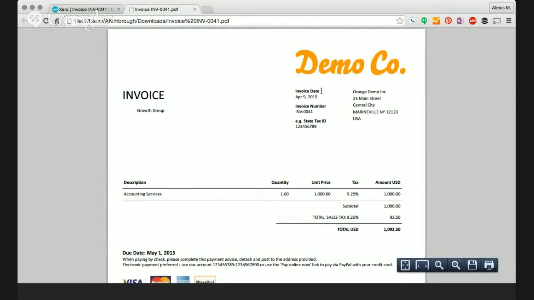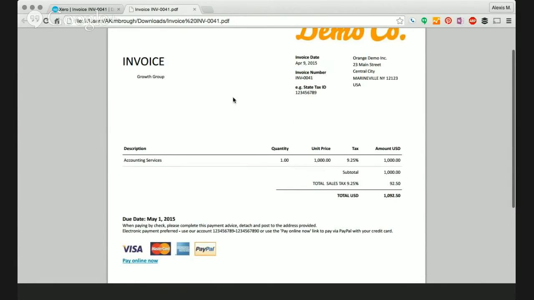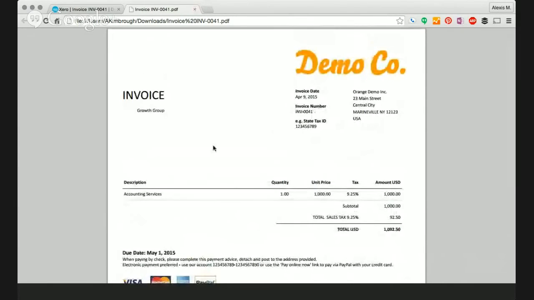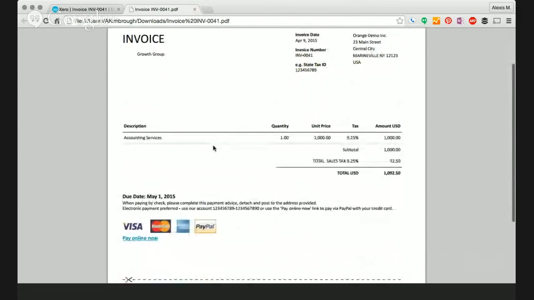All right, so for this demo company, you see their bright orange logo here at the top. You're able to do that. You can also change different colors within this. And then you're also able to see that people can pay you online right now directly through Xero. So that's pretty sweet. It actually helps you get paid a lot faster.